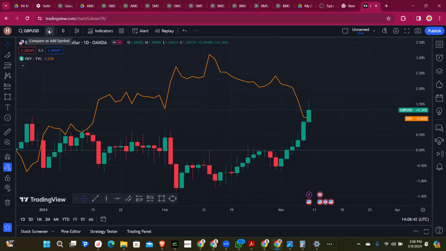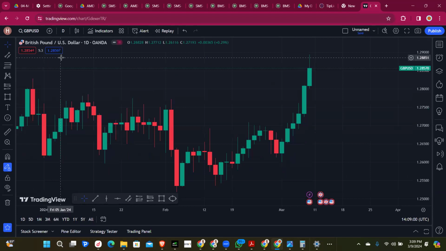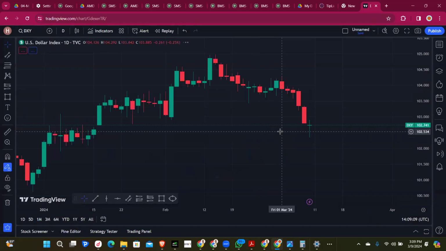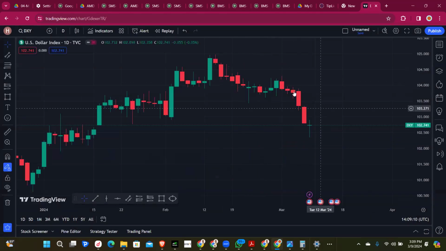When you click on compare, you add the symbol you want to compare two assets. When you are done, you can remove your comparison. Let me go to DXY. So that is the dollar index, the US currency index. You see that it's coming down.